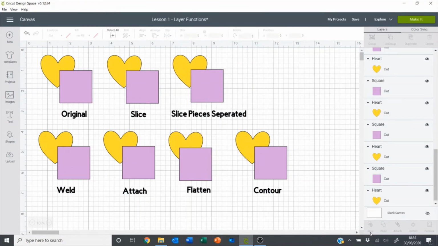At the bottom, we have slice, weld, attach, flatten, and contour. These are some of the most important tools in Cricut Design Space. Let me show you why. Here I've got 7 sets of hearts and squares, and I'm going to show you each of these functions using these images.